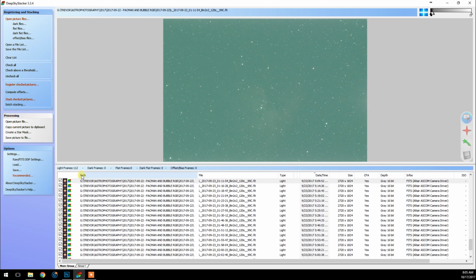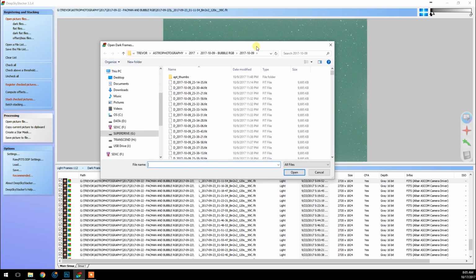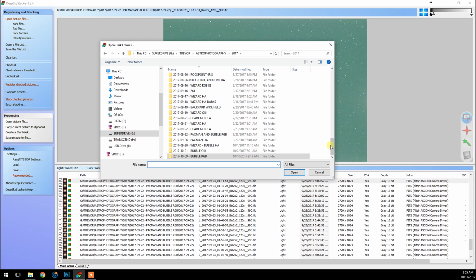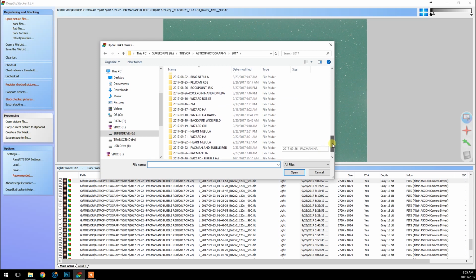We're going to check all. And now it shows us we have 112 light frames. Not too bad. 112 2-minute light frames. Now this part is a lot faster. Grab our dark files from the same night, so it'll be the same temperature.